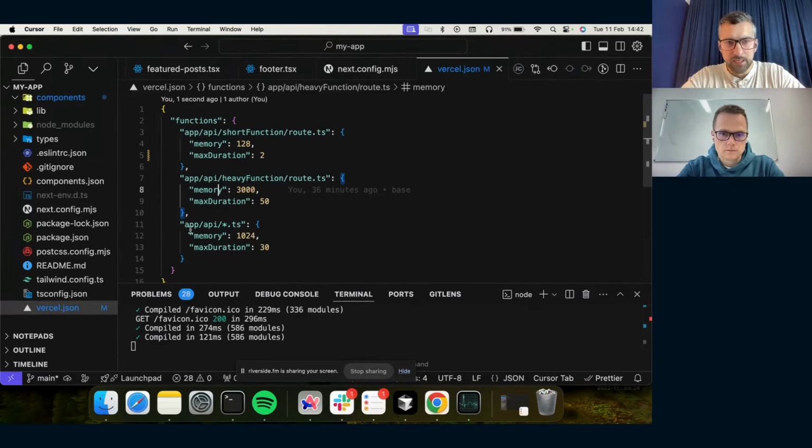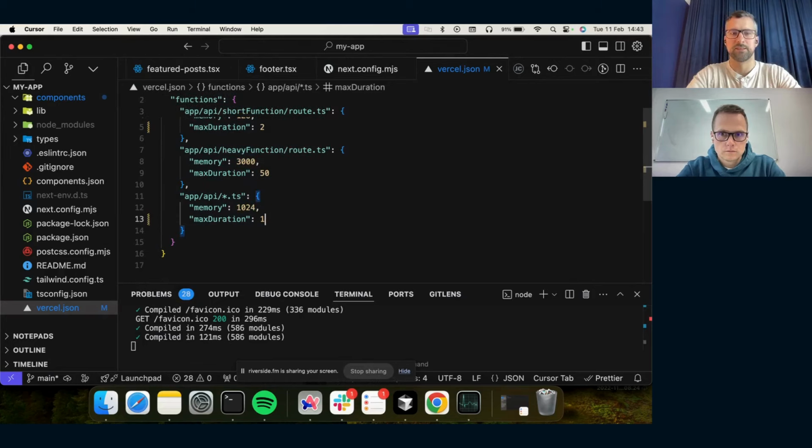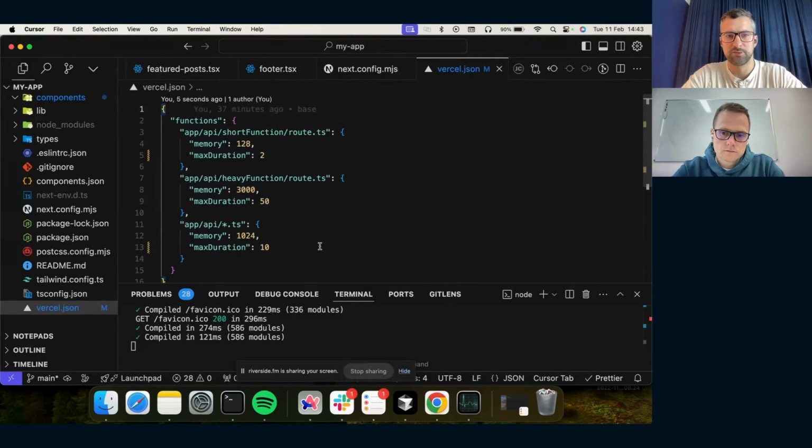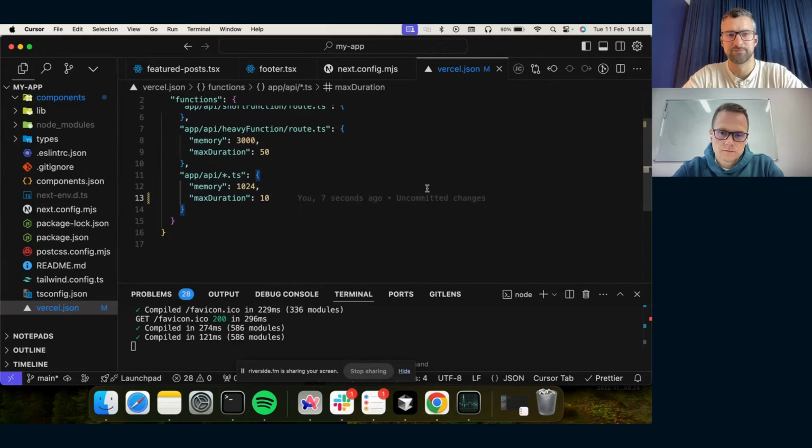And there is also a third one, which is a default one. So I have specified that for a short function, for a heavy function, and I also have a default that will be used for all of the others. But it should be like 15 or even 10. So that's how you can quickly reduce your bills using these options. They are all mentioned in the documentation, but I believe that people are afraid of using those things, but they should.